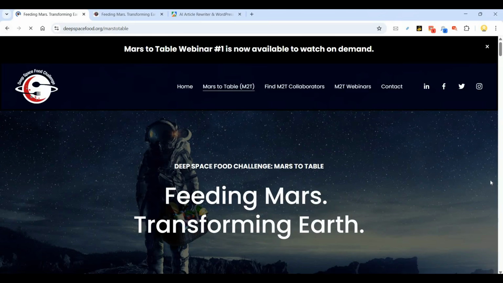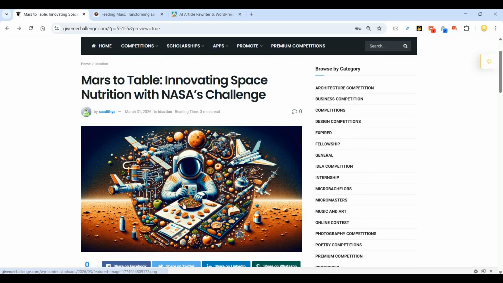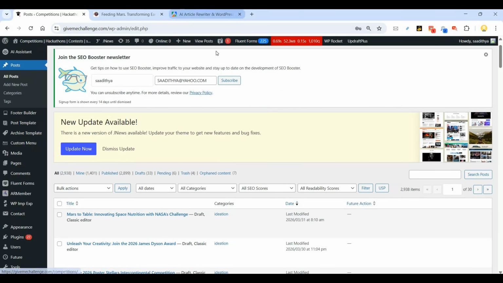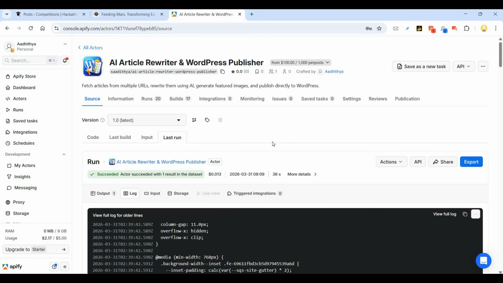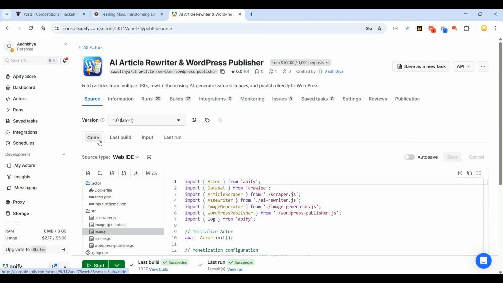You see this, how easily it has generated the innovation competition post here, and it has also created one image. Now all I have to do is go there and click on publish, and it will publish to my website. So you can utilize this Apify agent to write content and to automate your WordPress sites.